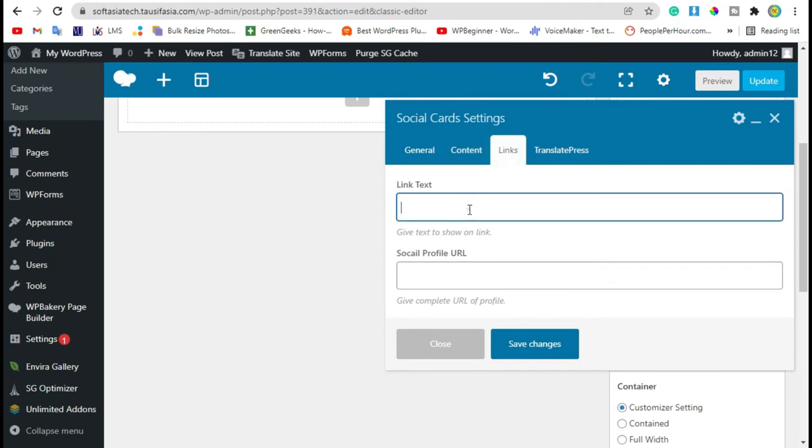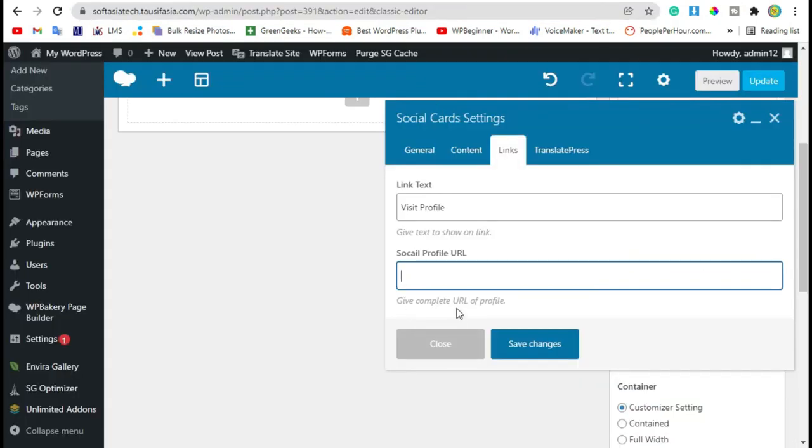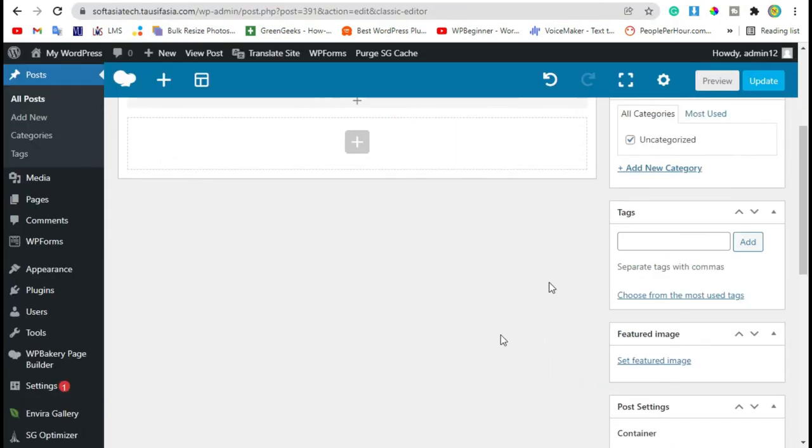Now go to links, add link text. I'm adding visit profile. Now here you have to add social profile URL. Open Facebook, copy the URL, go to editor and paste here. Now save changes and review the changes.